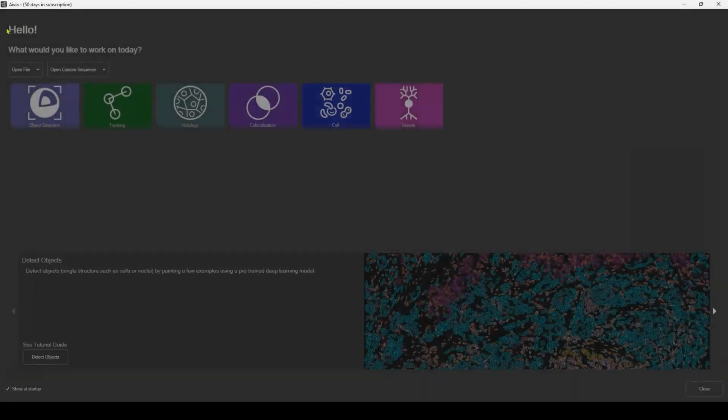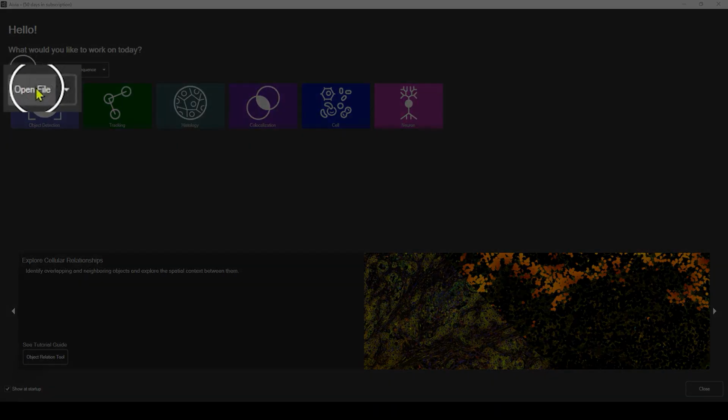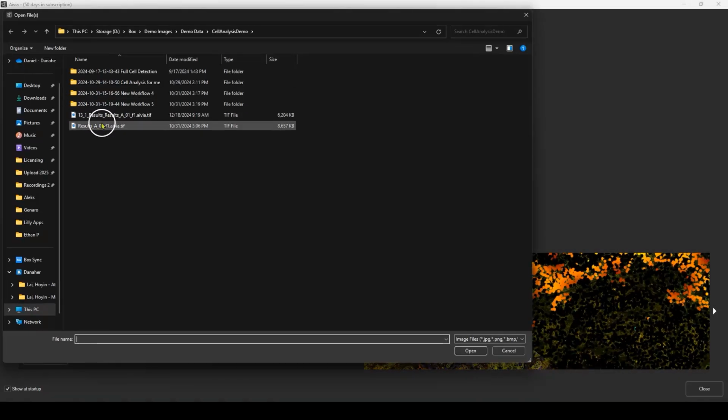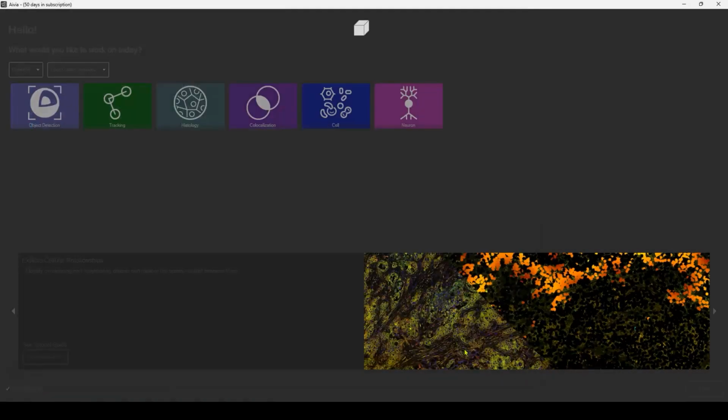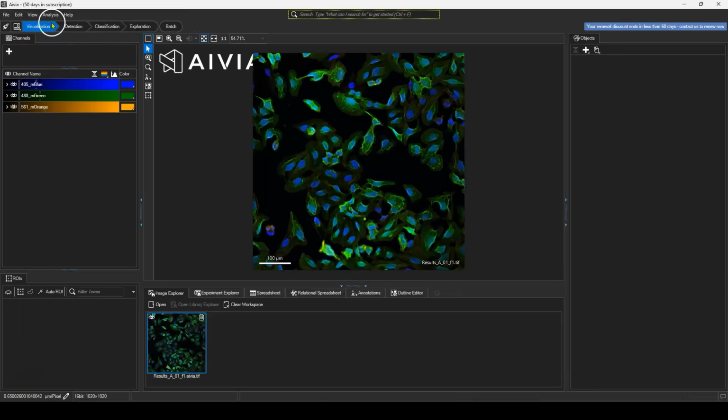From the launcher, you can go straight into just opening a file, and the new default layout sequence is very similar to the one from Aivia 14, with one notable difference. There is now a dedicated button for adding recently taken actions into a batch or workflow. More on this in our next video.